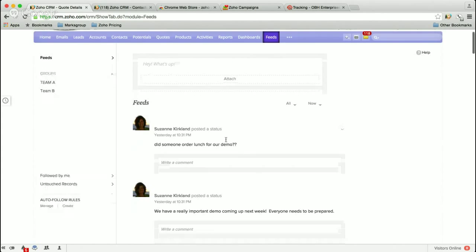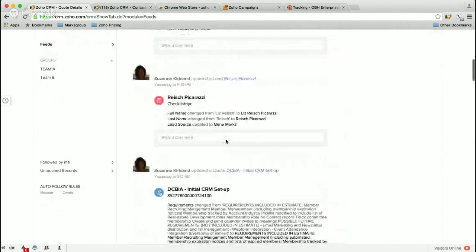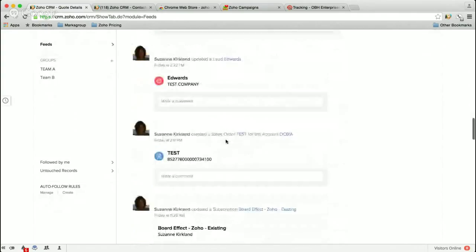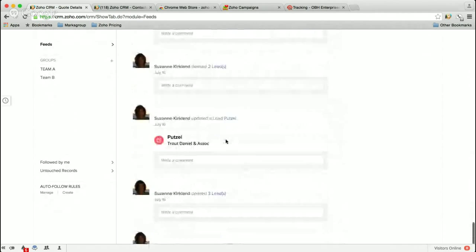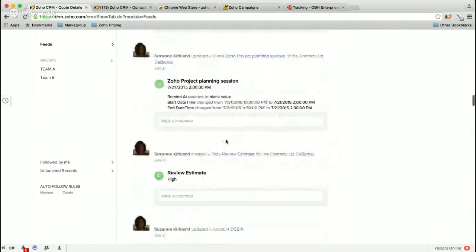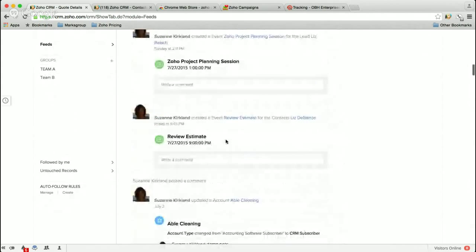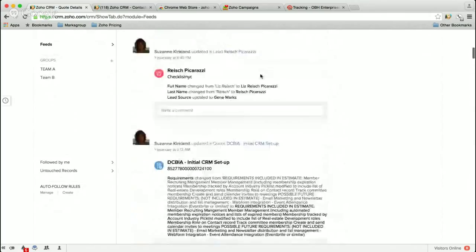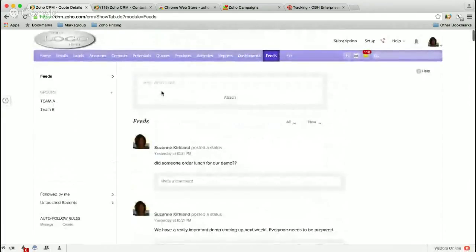So that's going to be anything I did with any record, and any record that I'm following is going to be in this feed. So anything that's happening with my records. You can see, I'm the only one in my system, so it's all me. But if you're working in a multi-user environment, it'd be a great little tool to just run through your feeds and see what different people are doing.